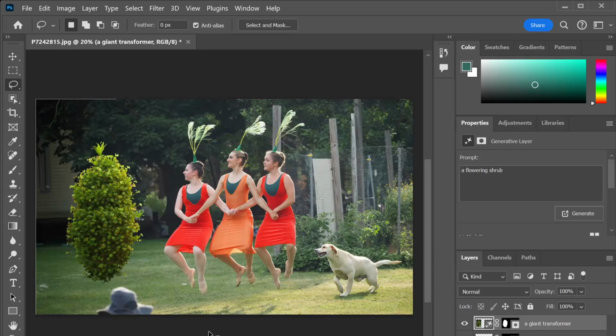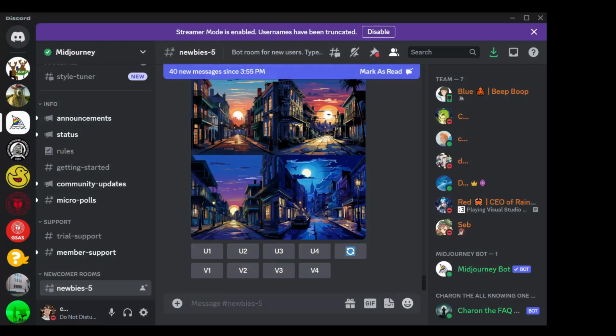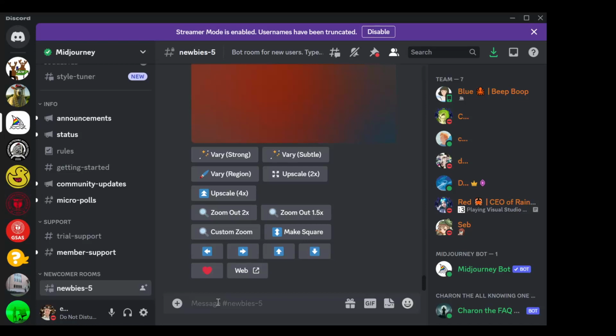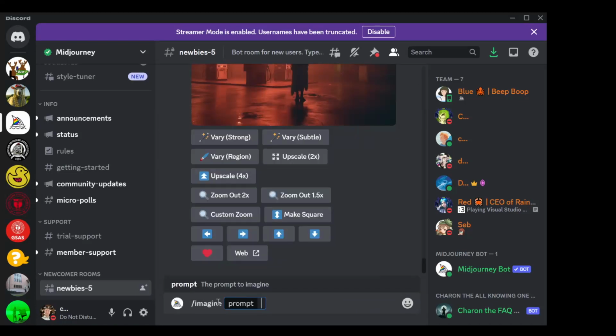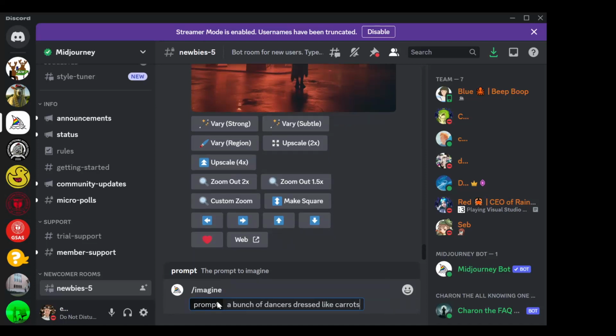So the same kinds of ideas we can do in Midjourney, for example, but the interface is a little bit clunkier. So if I go to, let's see, I've got a Discord, right? So if I say imagine, I don't know, a bunch of dancers dressed like carrots, which is kind of what we were looking at before.